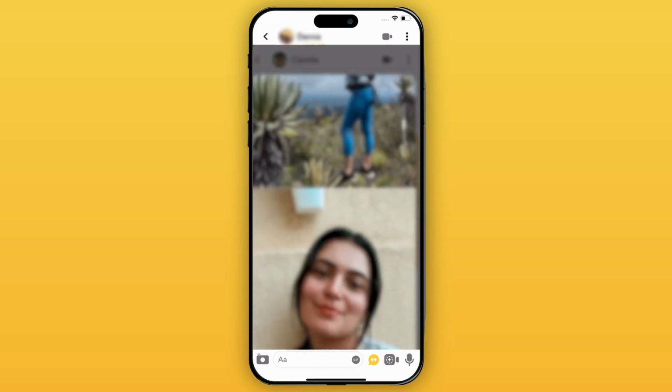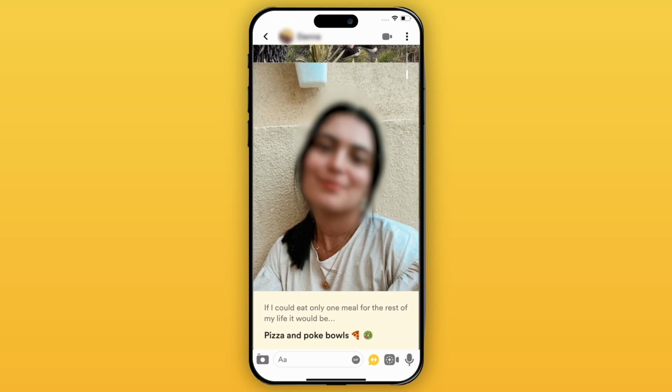Something that stood out to me here, again, more hiking, more just sort of general photos. But this one that really stands out to me is it says, if you could eat only one meal for the rest of your life, what would it be? And she says pizza and poke bowls. So I decided to run with that one and kind of poke fun at her.